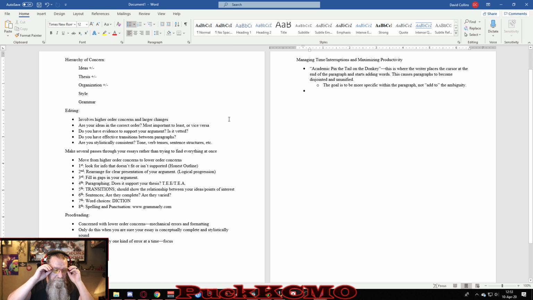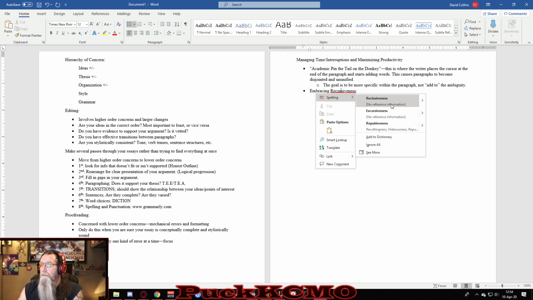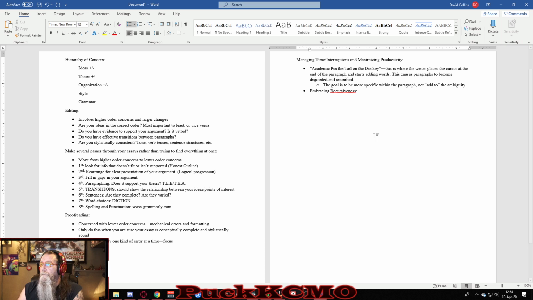The next thing to look at is what's called embracing recursiveness. Recursive is not a word that you're going to find in any dictionary. I'm going to add it to my dictionary because it's jargon specifically used by compositionists, composition theorists.